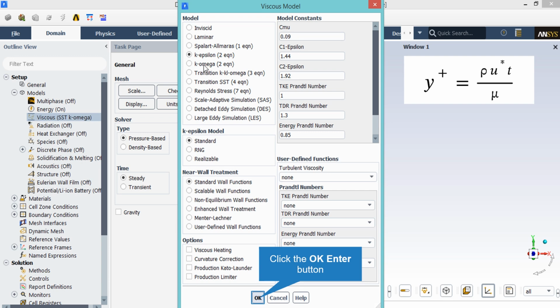After double clicking on the viscous button, a new window will appear. In the appeared window, you will see that we have chosen two equations, standard k-epsilon, to solve for our fluid flow. The standard k-epsilon model is one of the most renowned models for solving turbulent fluid flows, and the two-equation k-epsilon model allows the determination of both a turbulent length scale and time scale by solving two separate transport equations.